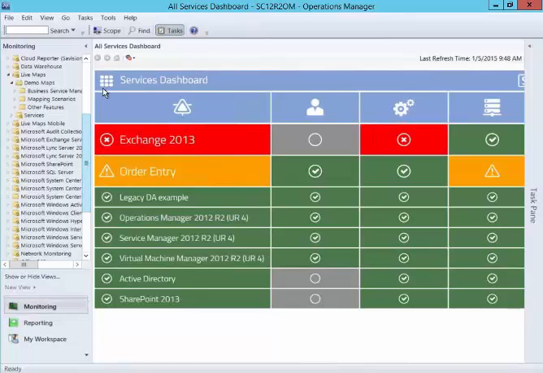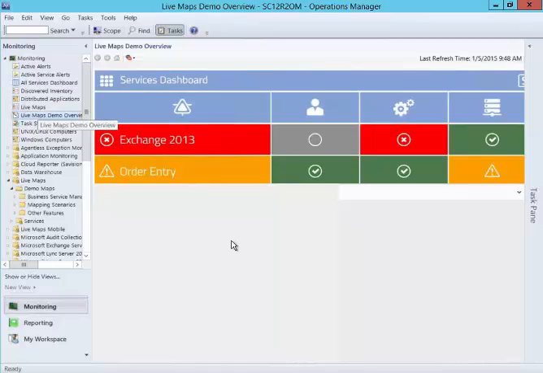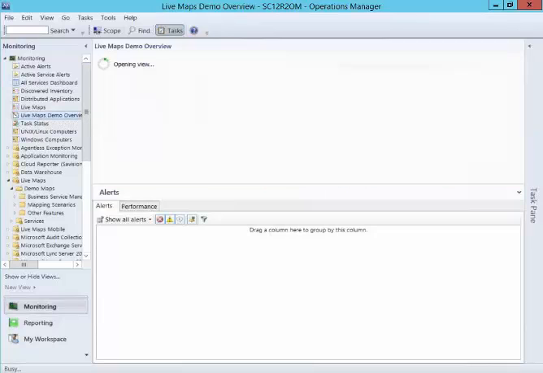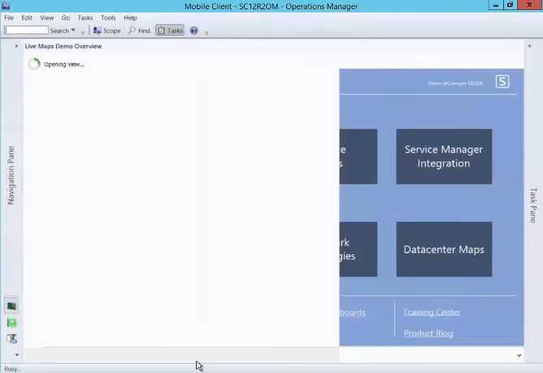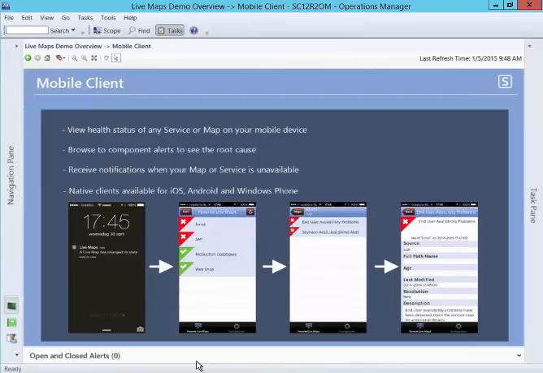I think I actually have it here as the fastest way. With Live Maps, you have the ability to also switch on Live Maps Mobile, which is quite simply an application that sits on an iOS or a Windows phone or an Android phone, and it allows you to subscribe, quite similar to the email alerts that Ops Manager used. It allows you to subscribe to your service within Live Maps.